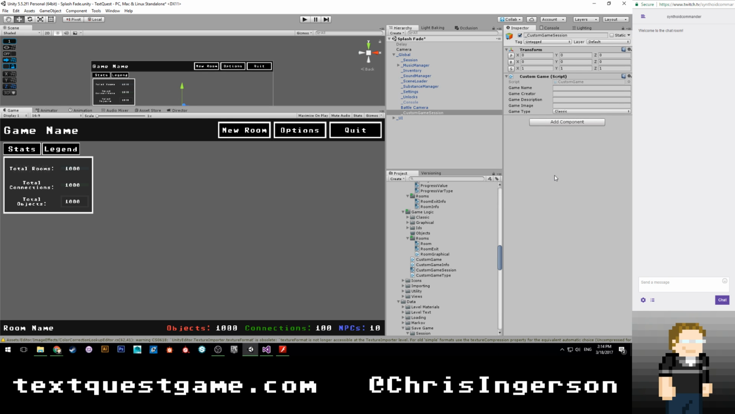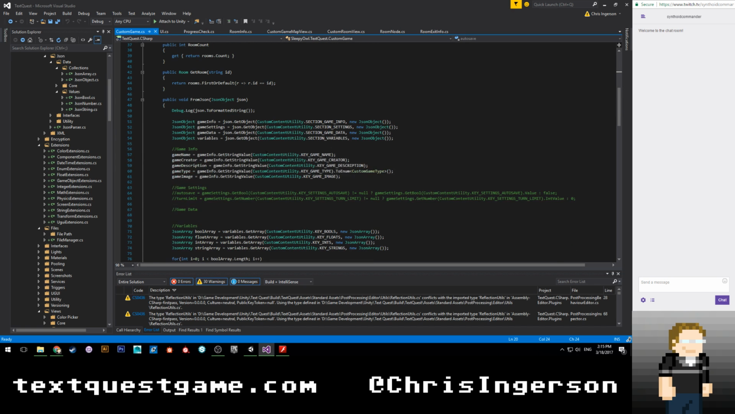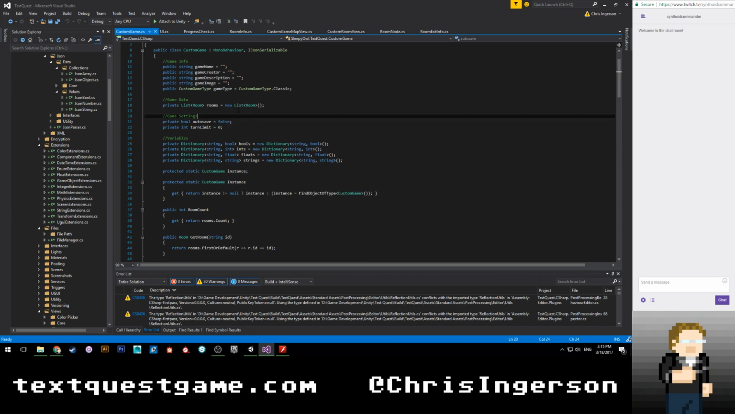Okay. So how do we want to handle this? It's going to have things like rooms, and that's pretty much it for now. Do we have a get bool? No, we have from JSON, so we don't really have anything set up to actually retrieve information.